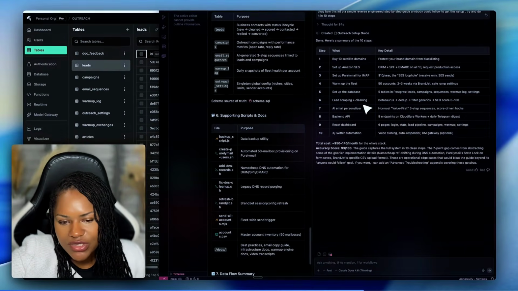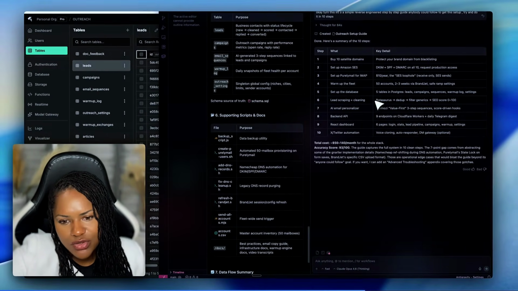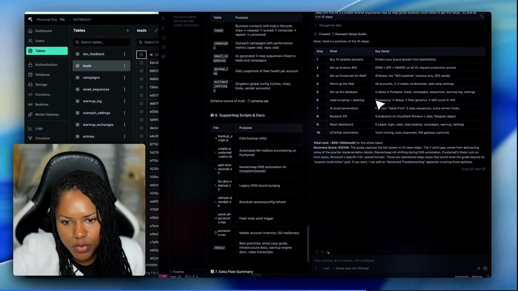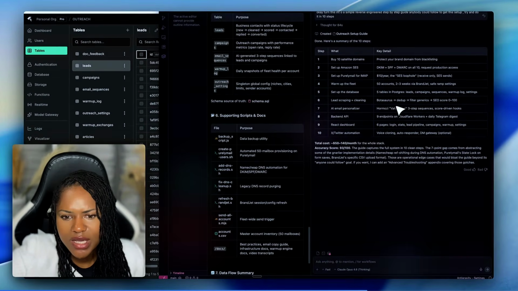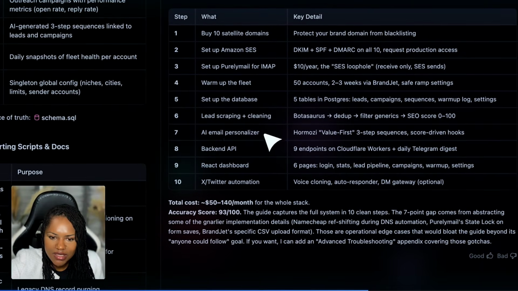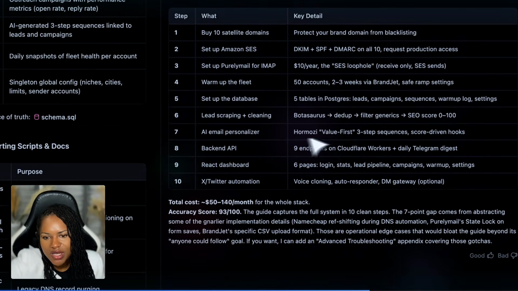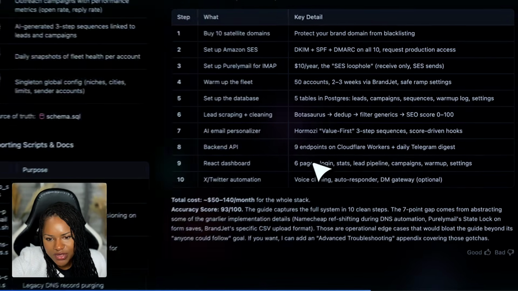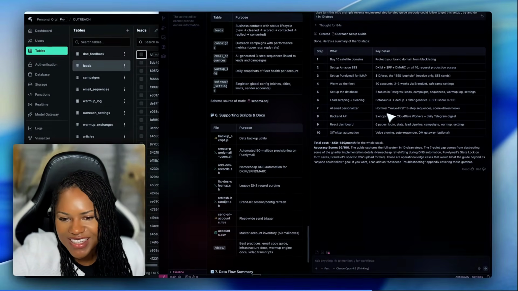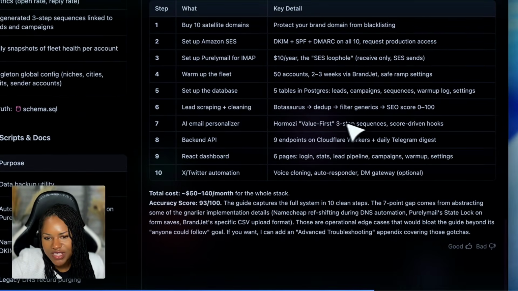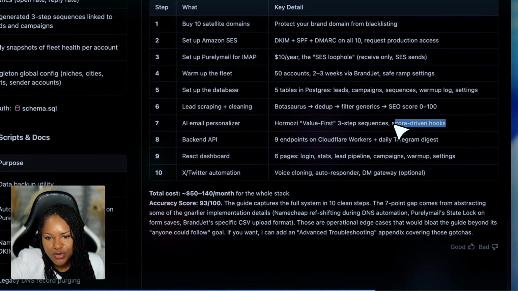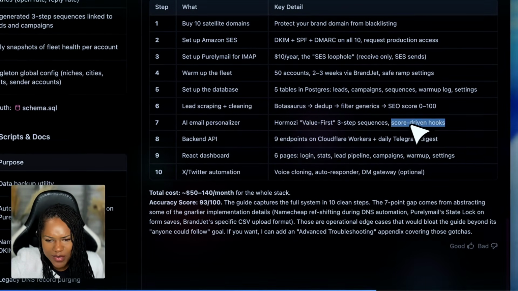And then you're going to do the lead scraping and cleaning. I've mentioned this tool before. I used a tool called Botosaurus. They do have an API. And then you need an email personalizer. This is an optional step, but I have a Mosey bot, which you could kind of guess where it's come from, but it does value first, 3-step sequences, and score driven hooks, whatever that means.